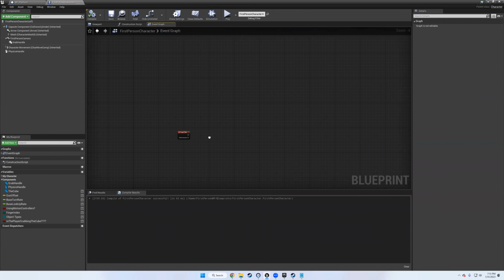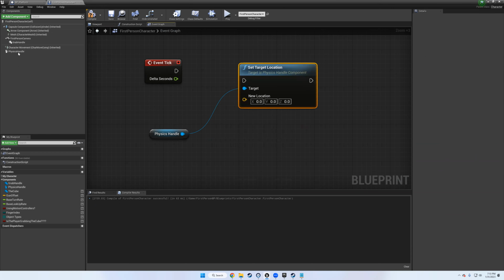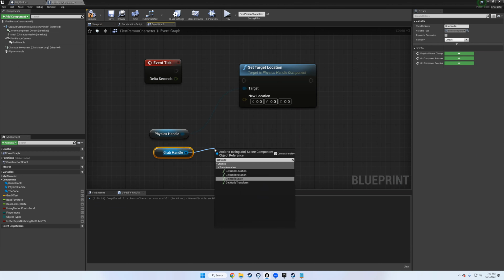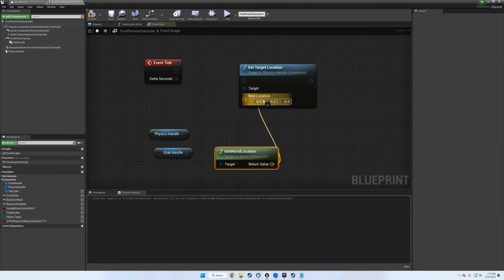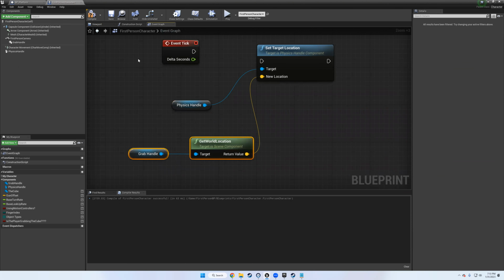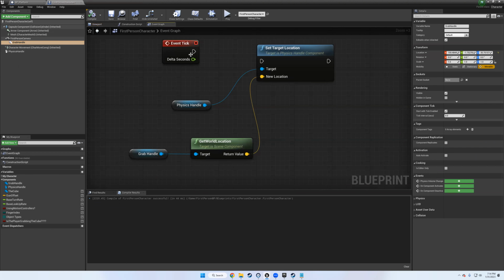So what we need to do on our event tick every single frame is grab our physics handle and set the target location as our grab handle. So I'm going to get world location. What this is doing is moving the physics handle to our grab handle point, right here in the world, every single frame. So as we look around, that physics handle is being reattached to that spot.